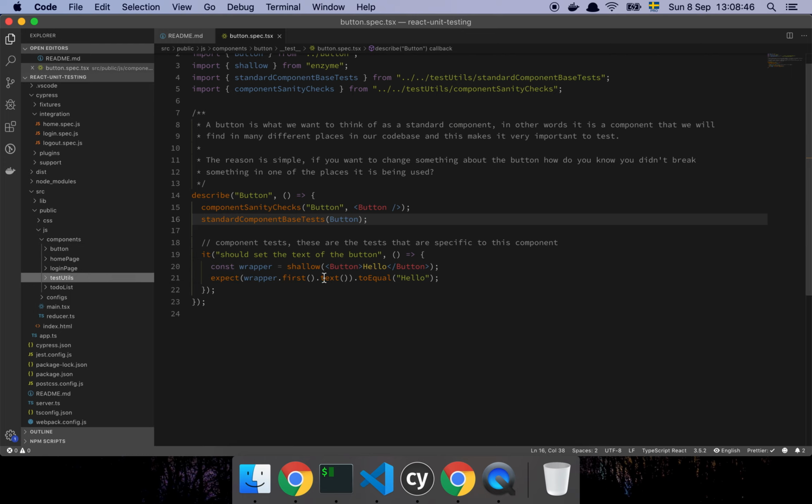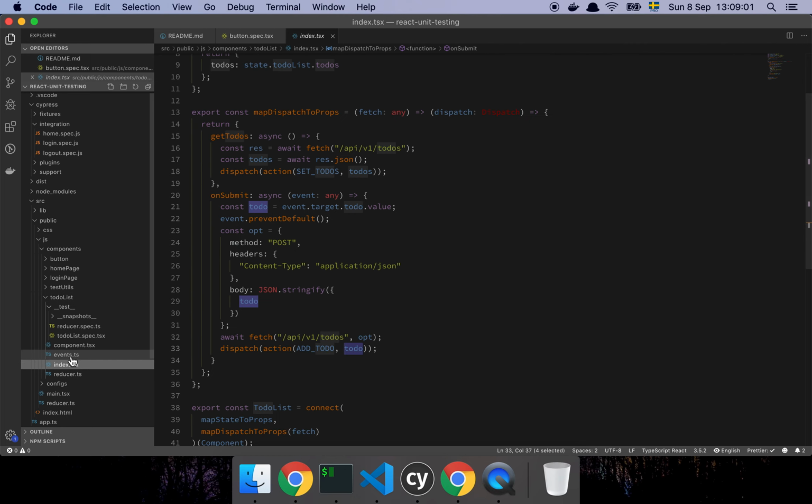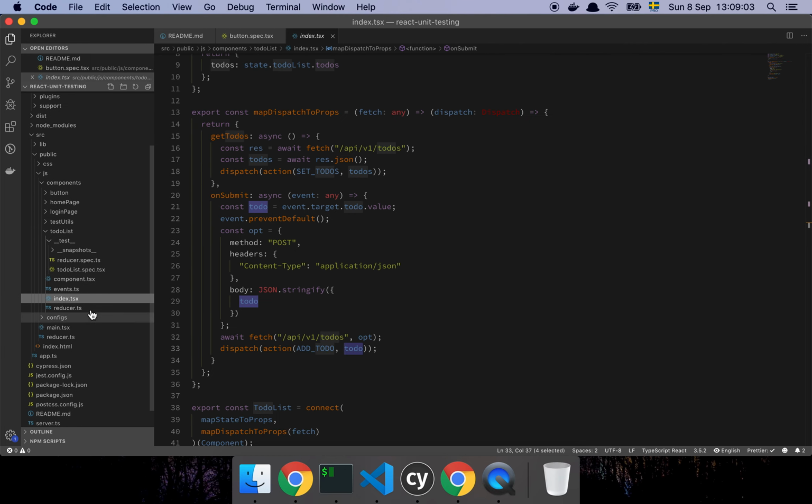You can think of this code here, like these tests, as the documentation of the expected behavior of your component, right? And here I have a to-do list now. Now this is not a standard component, so my mindset here is going to be a little bit different, but I'm still going to try my best to test it properly and so forth.